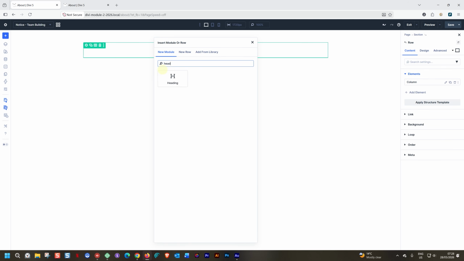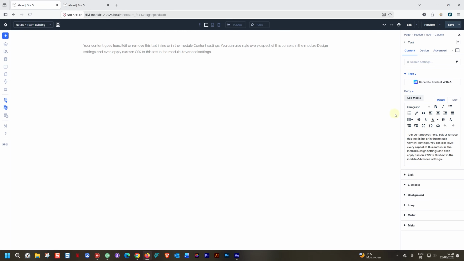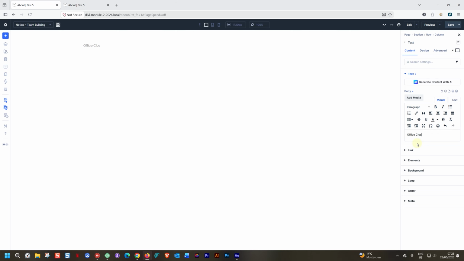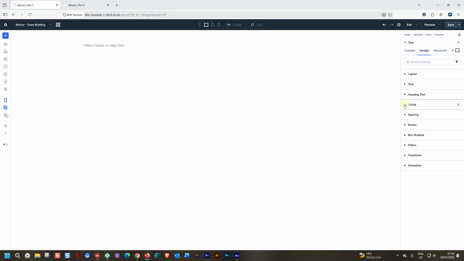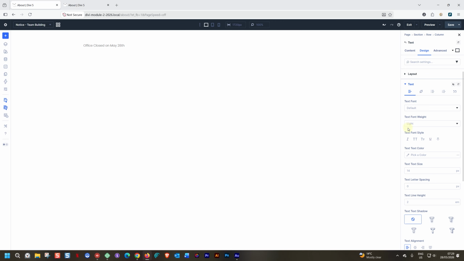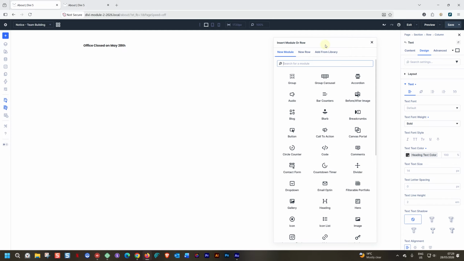Start with a heading, not even a heading. You can just use a text element. Let's start with a text element and we call this Office Closed on May 28th. And we put it in bold. This is text. Put it on bold and change the color here. And then below that, we add another text.